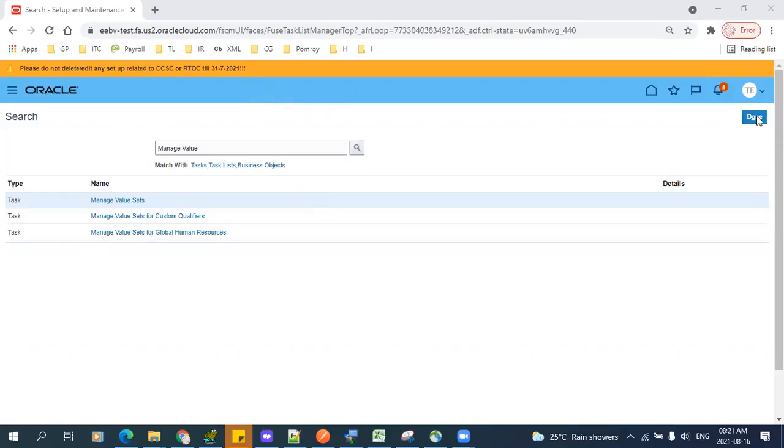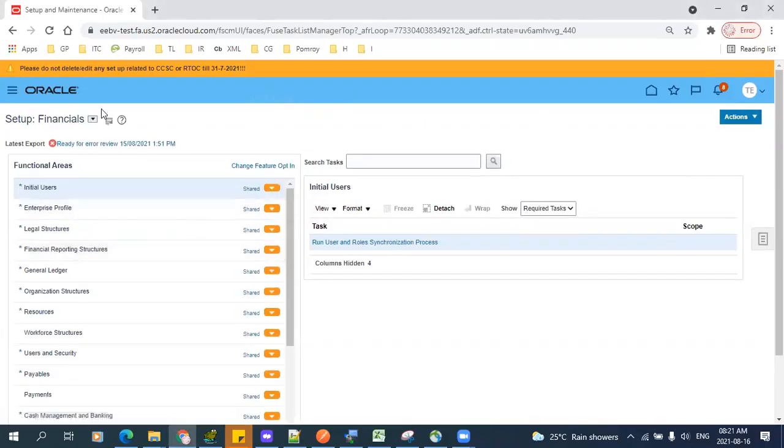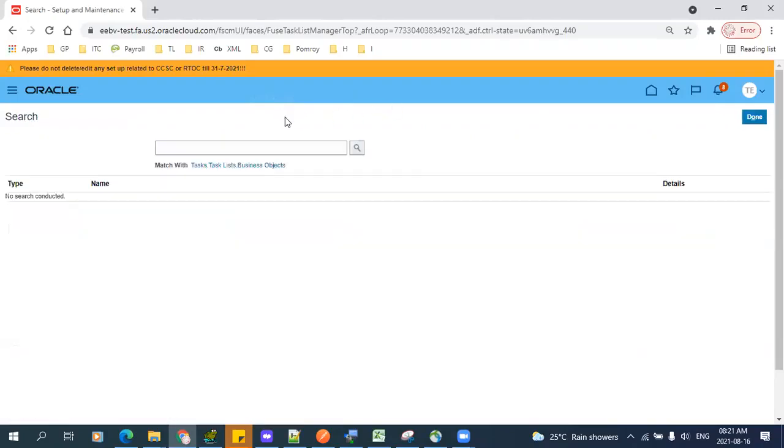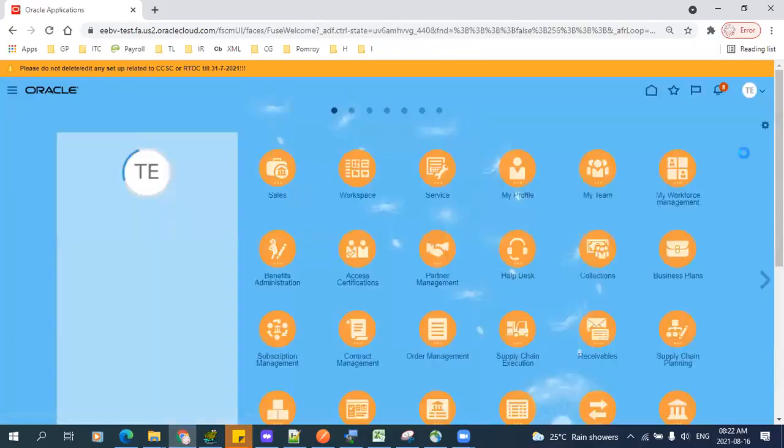If you want to go product wise, just go here. This is product wise, and again you can find the product wise related tasks. If you go for the global search, all the application related tasks you can find here. Okay, this is the significance of the functional setup manager, nothing but setup and maintenance.